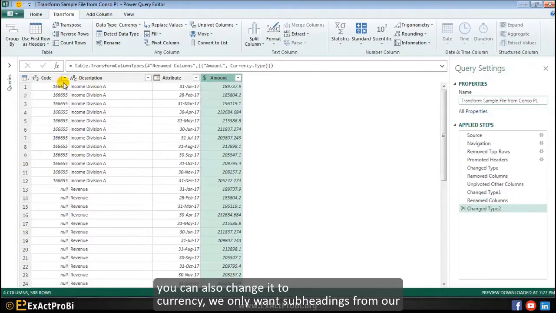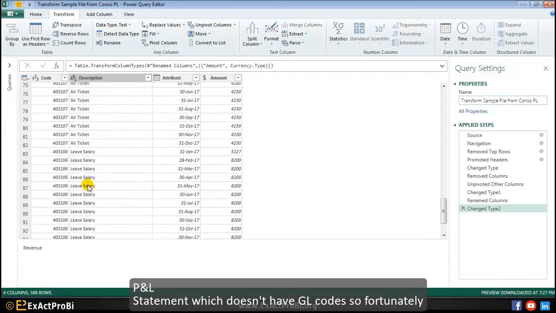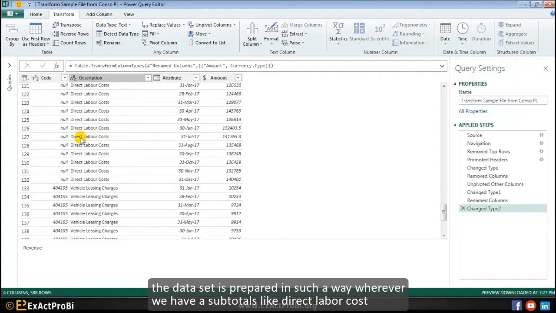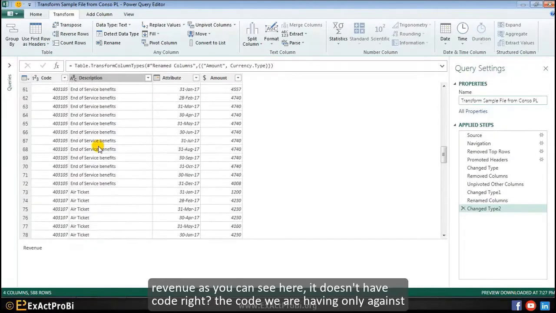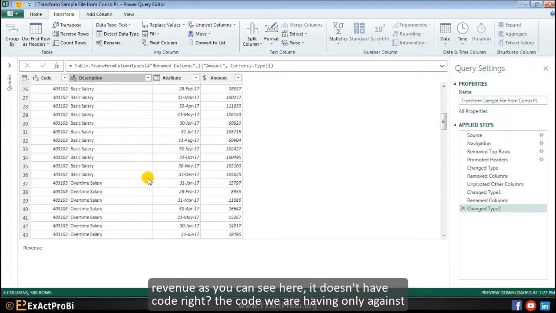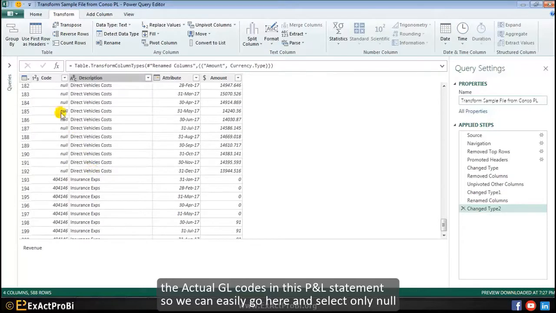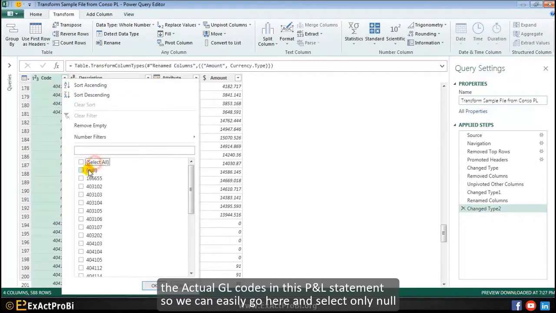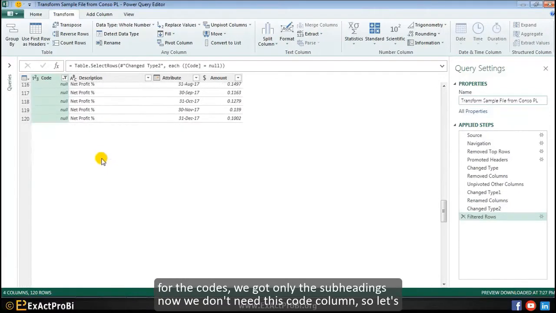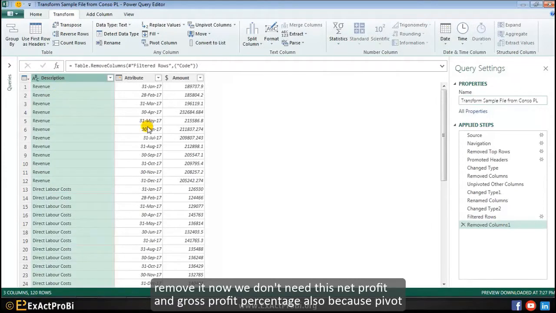You only want the subheadings from our P&L statement, which don't have a code. Fortunately the data set is prepared in such a way that wherever we have subtotals like direct labor cost or revenue, as you can see here, it doesn't have a code, right? The code is only against the actual GL codes in this profit and loss statement. So we can easily go here and select only null for the codes. We got only the subheadings. Now we don't need this code column, so let's remove it.